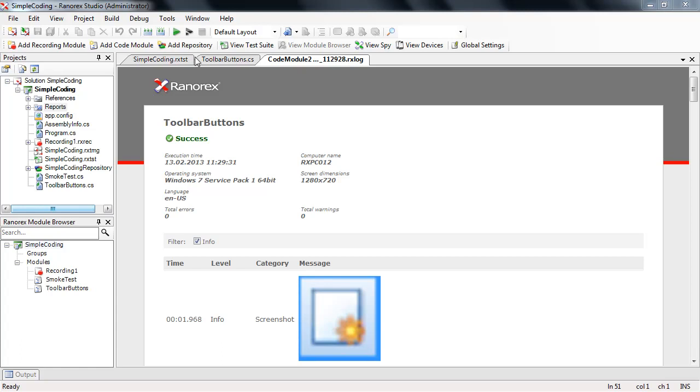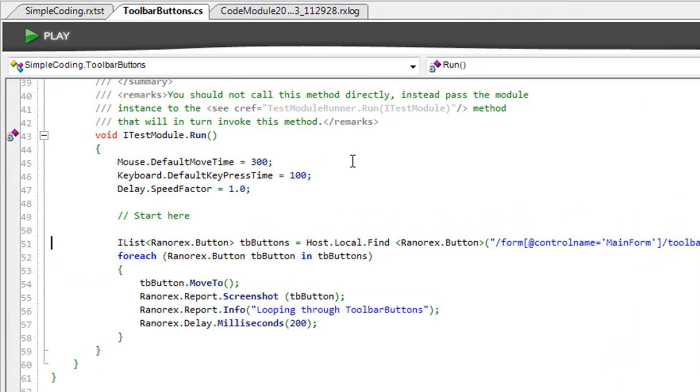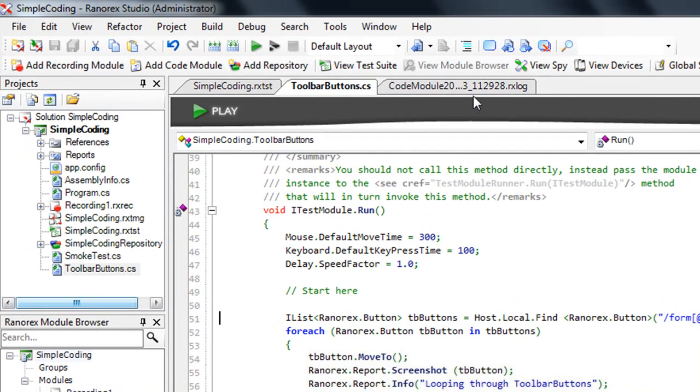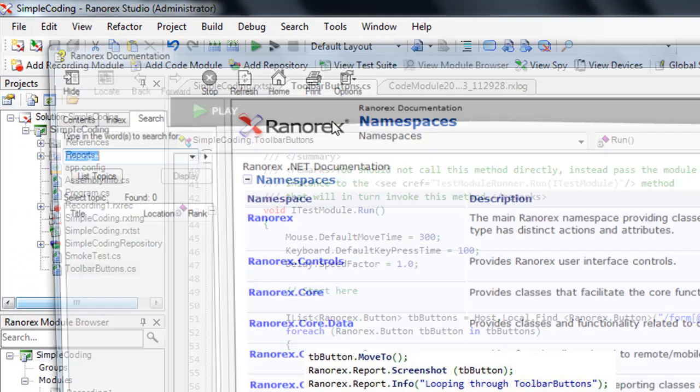Next to the find method, there are additional functions like, for example, find single, which returns a single UI element as a result only. For more information, we can always have a look at the detailed API documentation for each method.